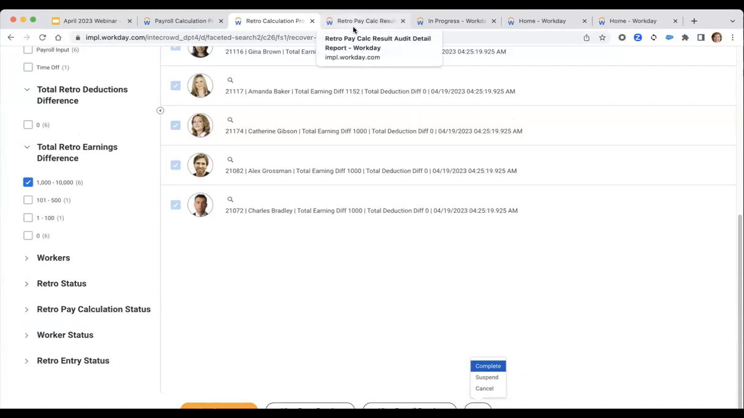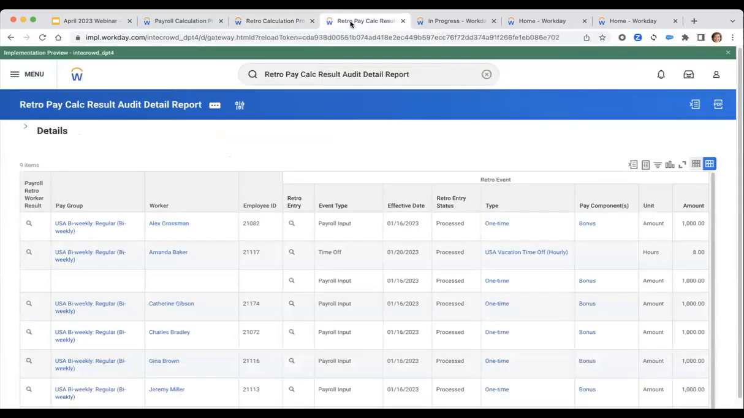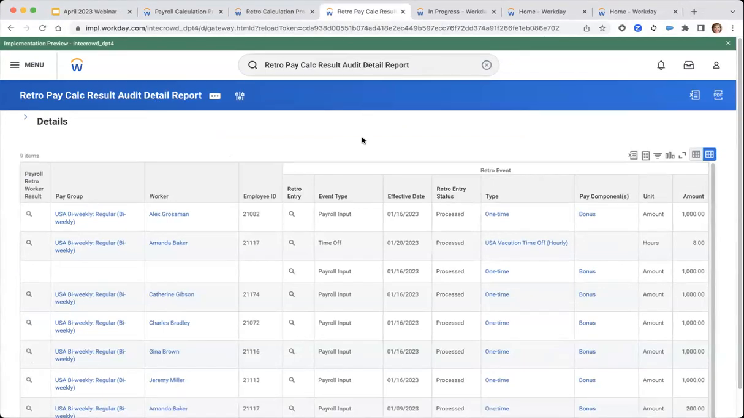But maybe you want to see it more in a traditional spreadsheet. Maybe your controls say that you have to download a report of all the retro coming through that pay period. So there's a retro pay calc result audit detail report. There's also a summary report. And these reports are a little bit older than the processing reports. And it will break it down by pay component and amount.